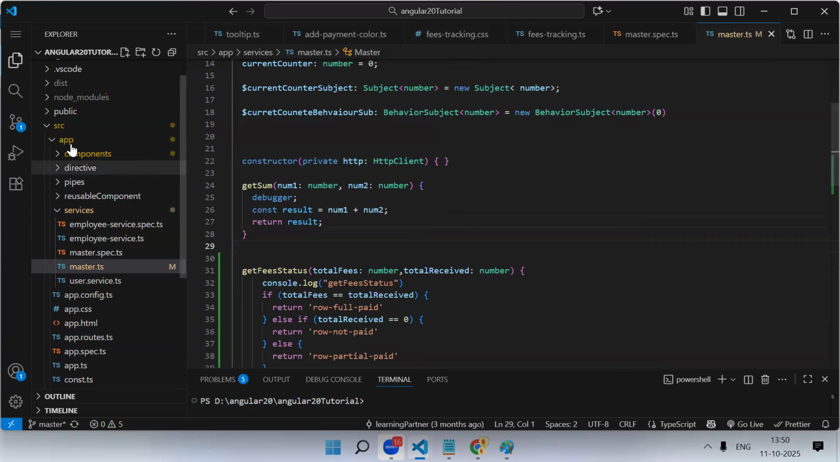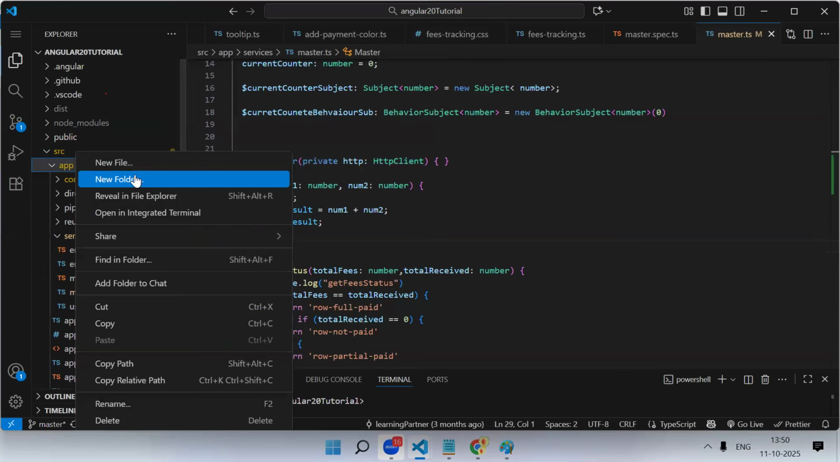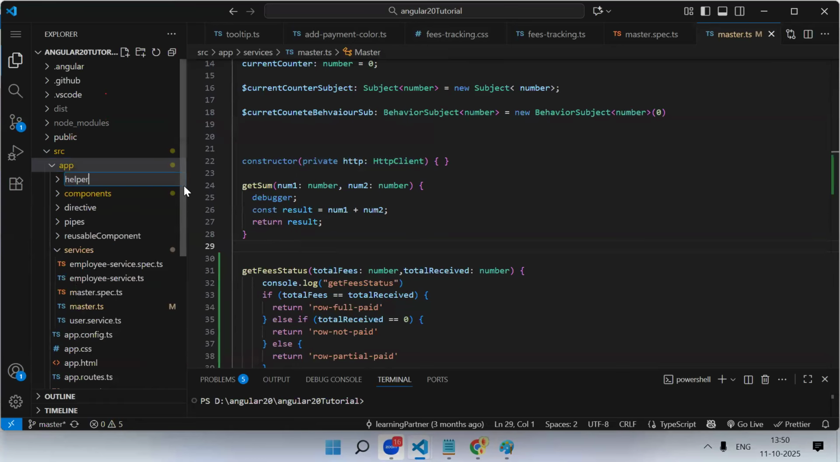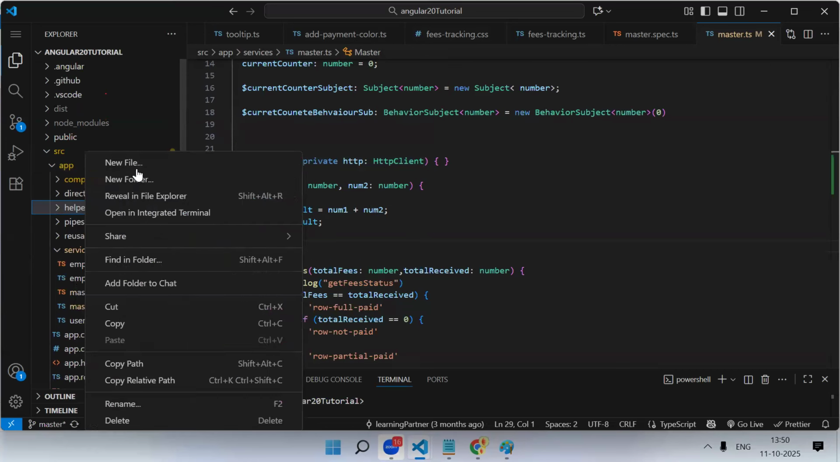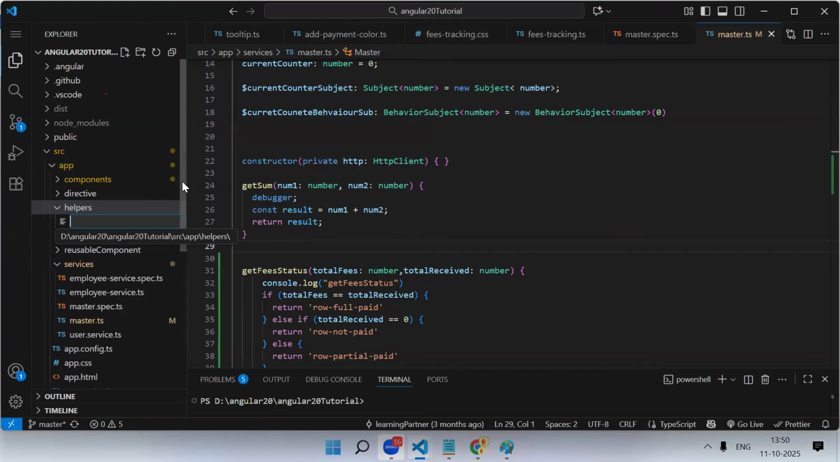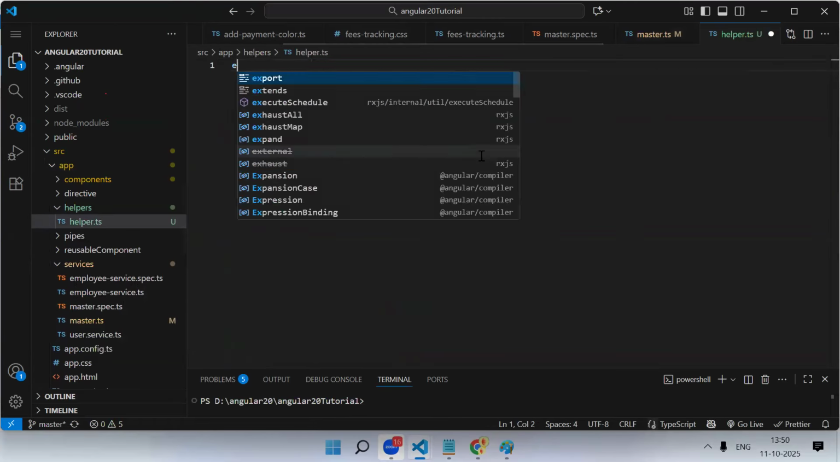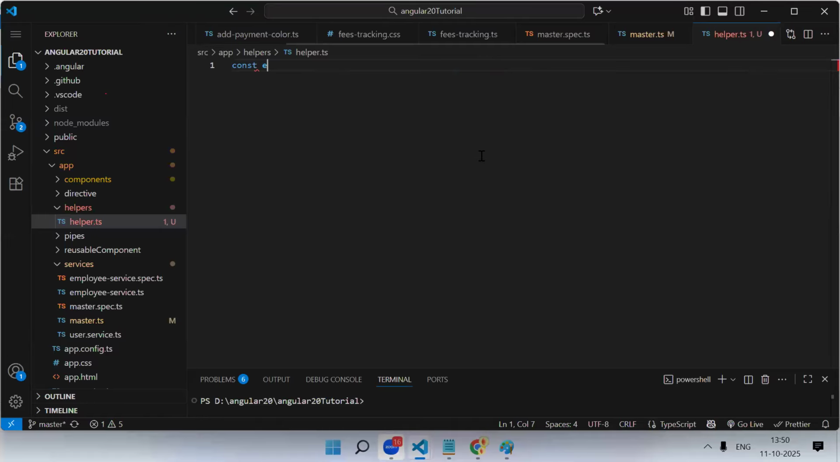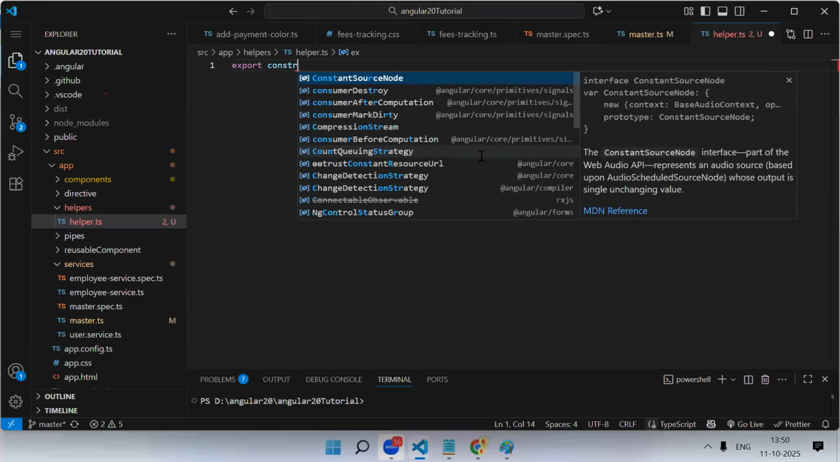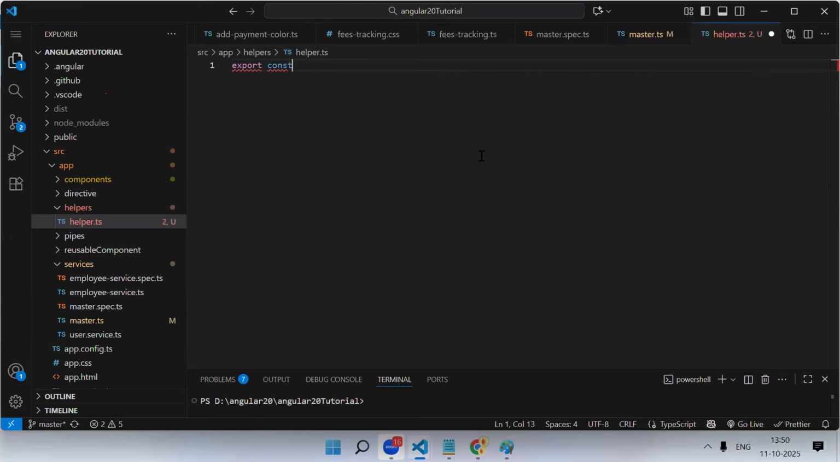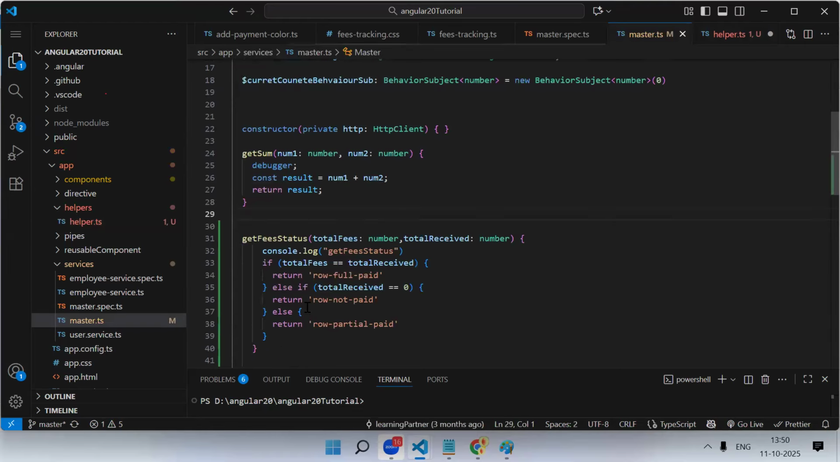So instead, what we do is create a helper function. Helpers. It's a normal TypeScript file. In such cases, we have to make it separate, right? It's a normal TypeScript file. Export const, or you can also create a normal function.